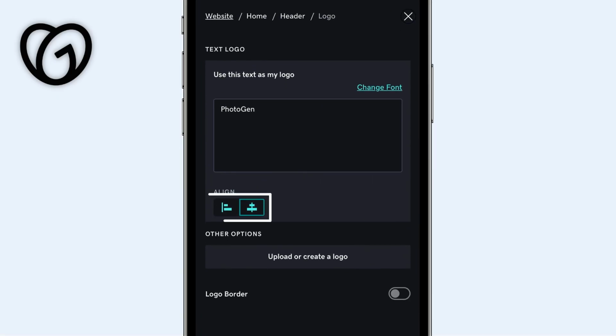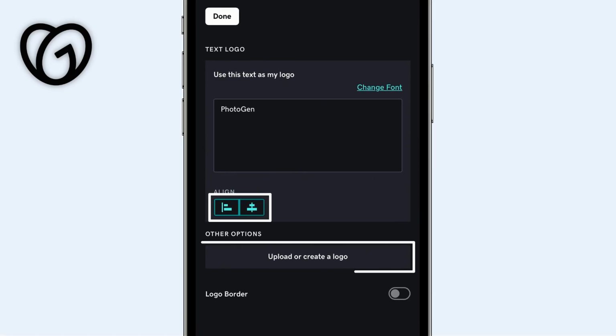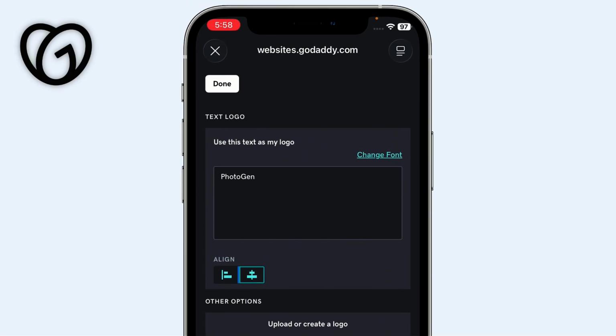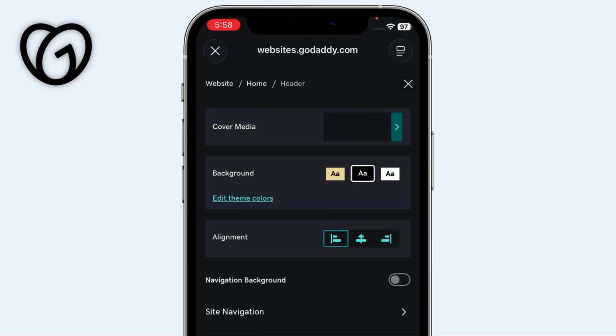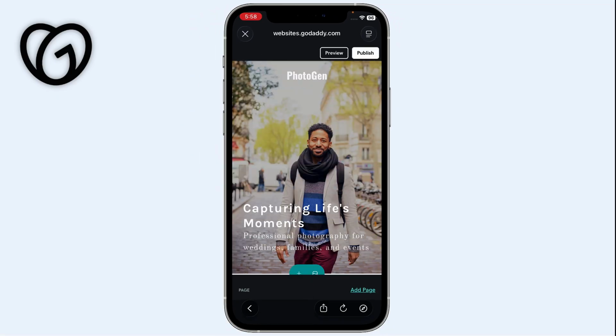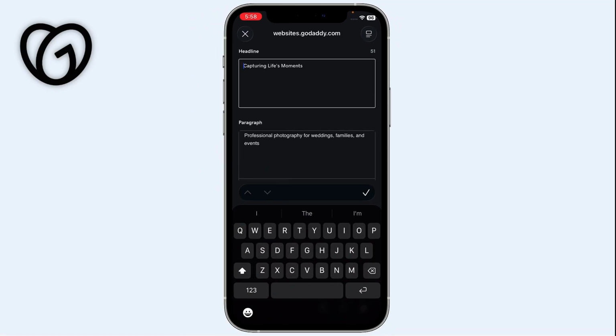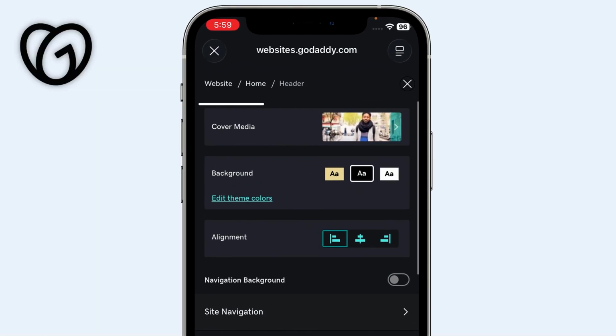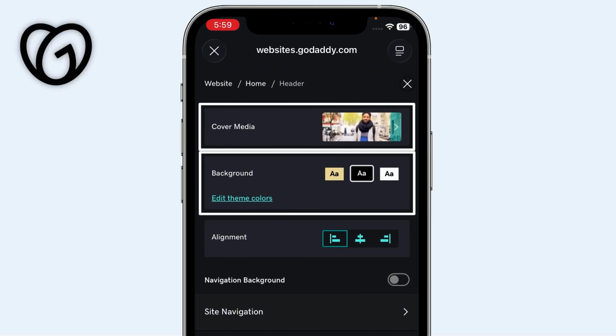You can also adjust the alignment of the text, upload a logo, and even set a logo border if you prefer. Once you're satisfied, just tap Done. Now, let's move on to the next part of the customization. If I tap on the Home section, you will see the headline at the top along with the Paragraph tab. From here, you can also change the cover image or the background color if needed.